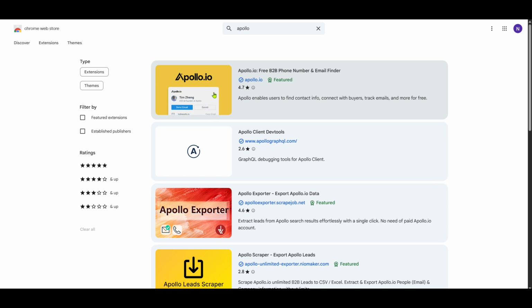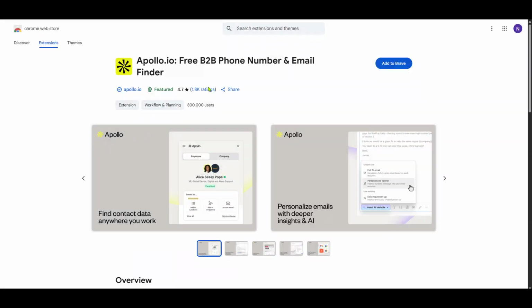Now, to add Apollo.io to your browser, look for the Add to Chrome button on the right, which should be highlighted or stand out in some way. Click on it, and a pop-up window will appear, asking you to confirm this action. This is a standard security measure to ensure you're aware of what's being added to your browser. Go ahead and hit Add Extension.